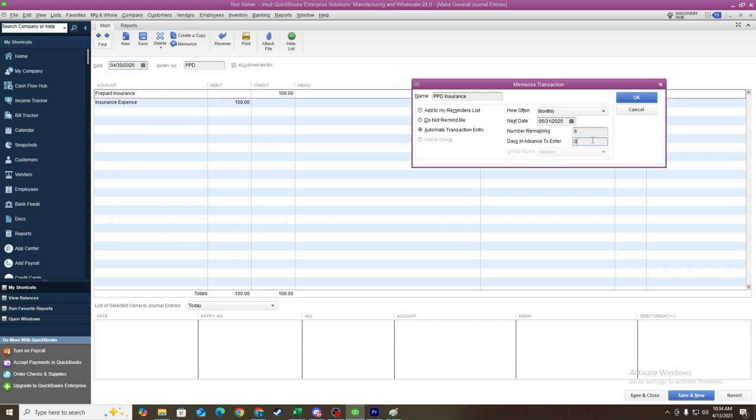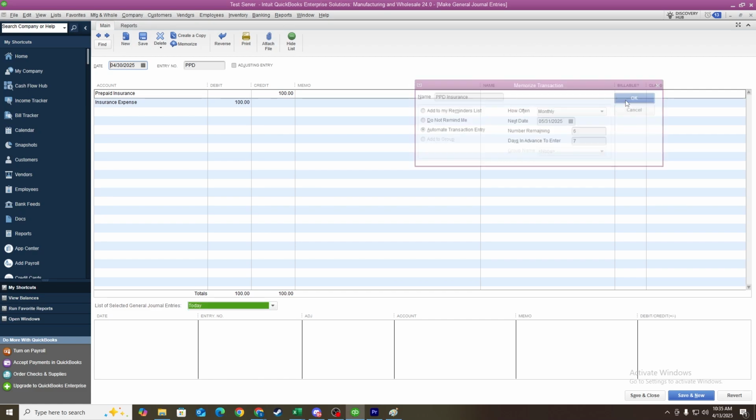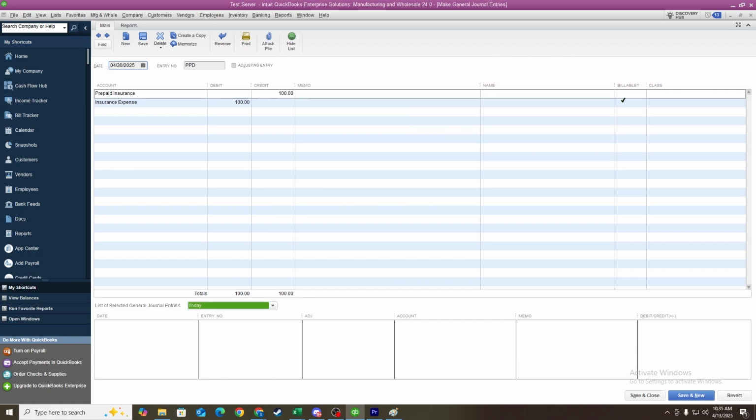So the next is you can automate, or you can tell QuickBooks, hey, how many days in advance do I want you to make this entry? Do I want you to make it on 5/31/25? Or do I want you to make it a week before, so when I'm doing my closes or I'm starting to get ready to do my closes, I can start to review my journal entries that they're all there. So then all I have to do is hit OK, and that just became a memorized transaction in my QuickBooks.